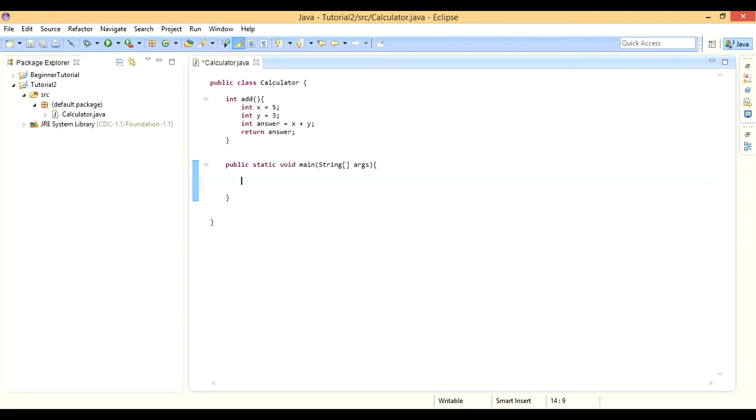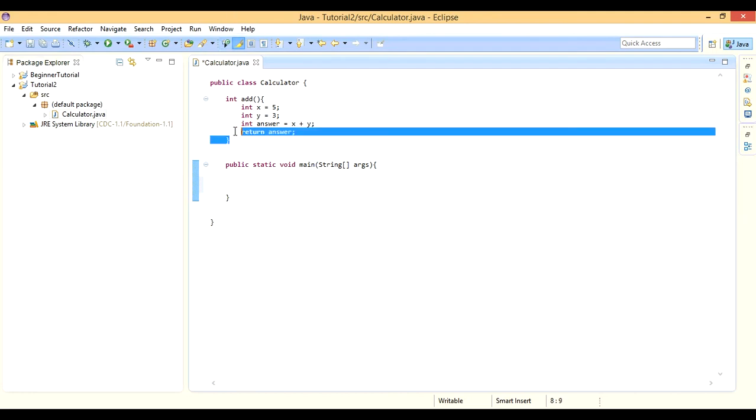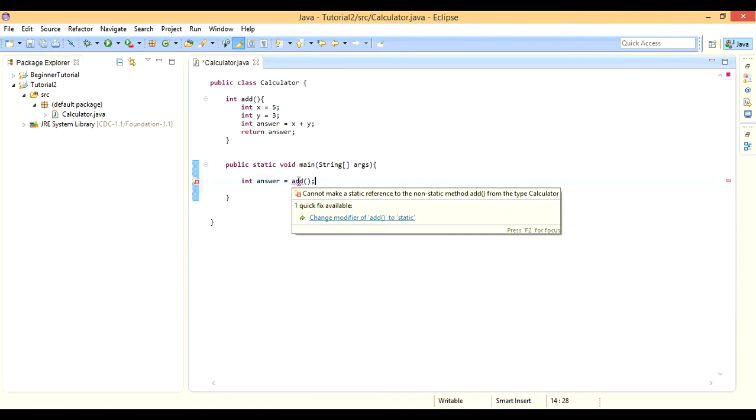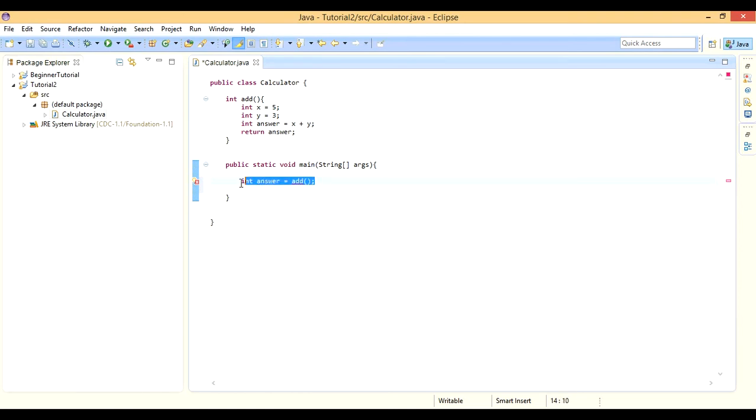We're going to call our add method. And our add method returns an integer. So we need to create an integer data type, and then we'll call it answer equals add. And so, hold on. Eclipse is giving us an error right now.